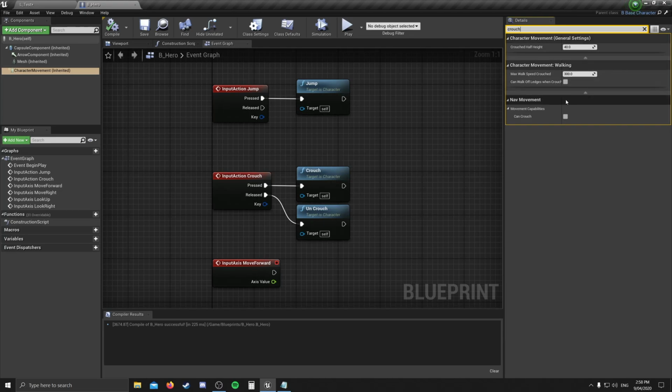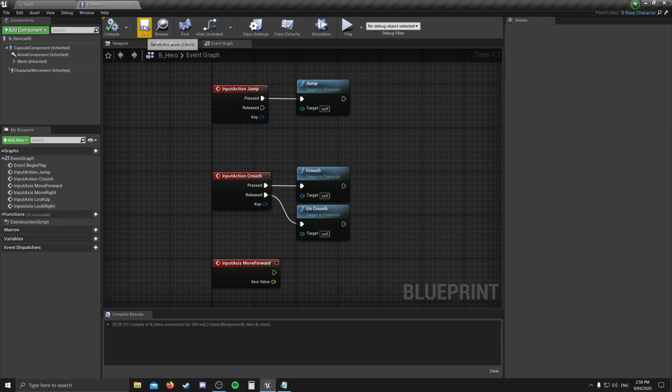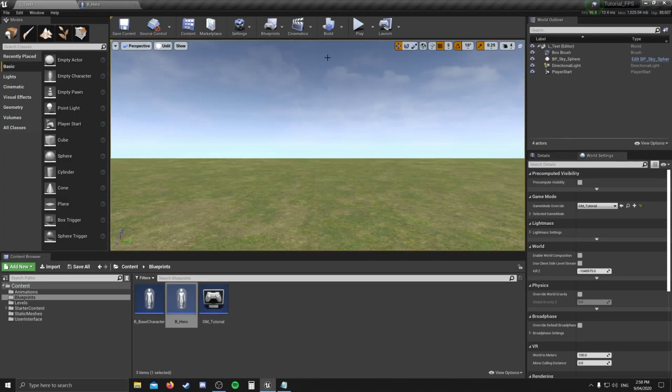You can see here under nav movement, movement capabilities, here is a tick box and it is as it explains. If this box isn't ticked, we're not crouching. So we're going to tick it. And now we're going to compile and save, and back over to the map.